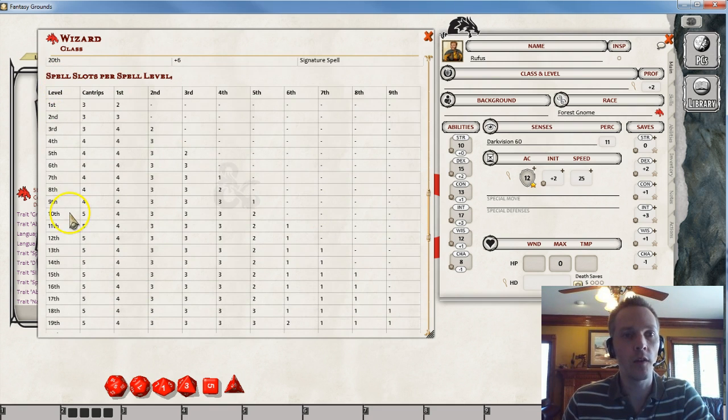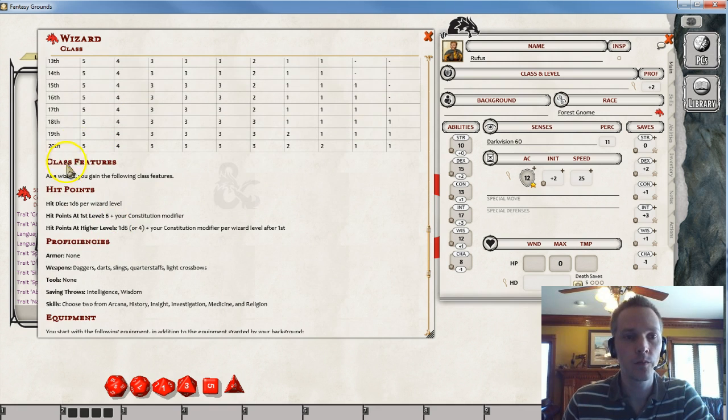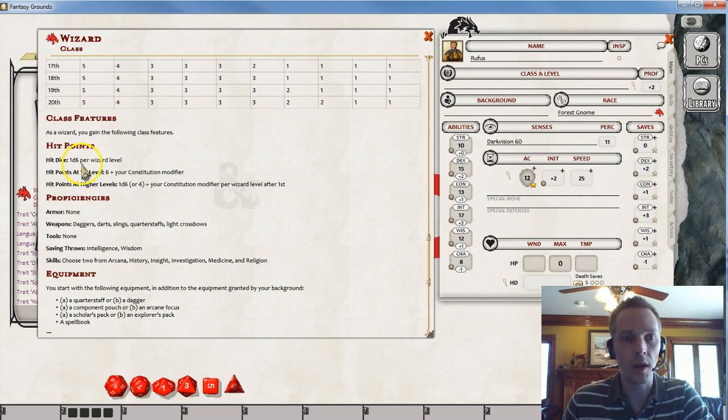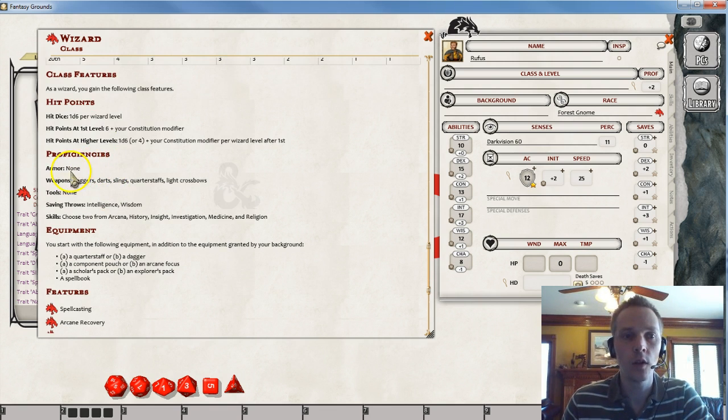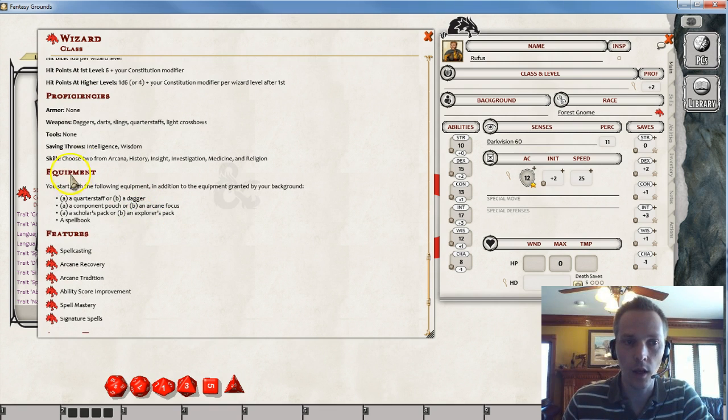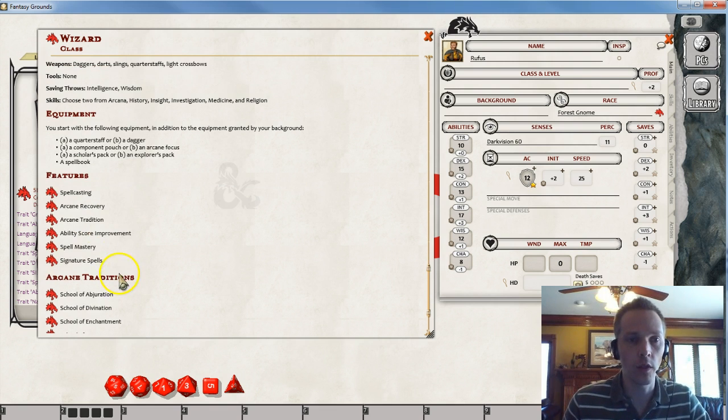And then down below I've got how many spells I get at each level, how many spell slots. And then it talks about what my hit dice per wizard level are, hit points at first level and at higher level, weapons that I have access to, and then my starting equipment if I choose to go that route as opposed to using the character's starting wealth.